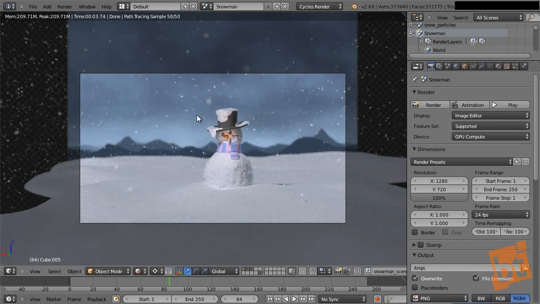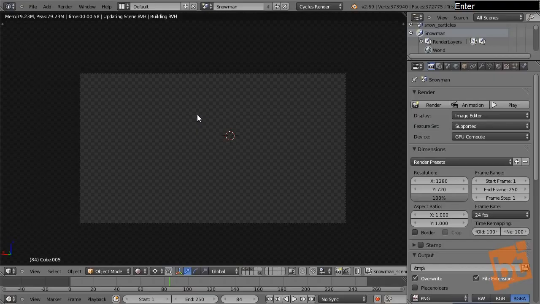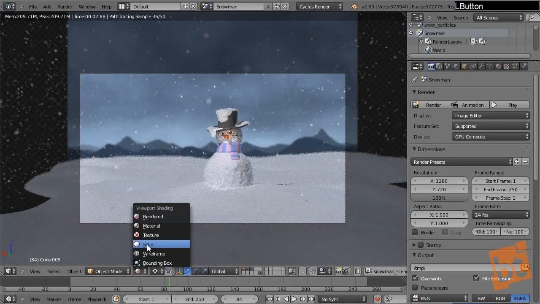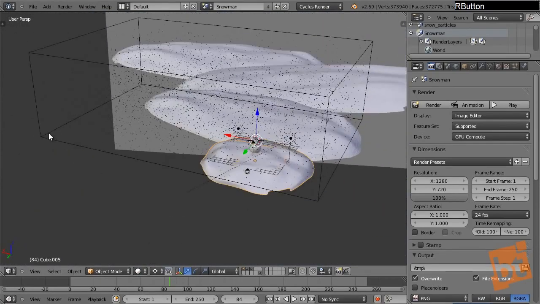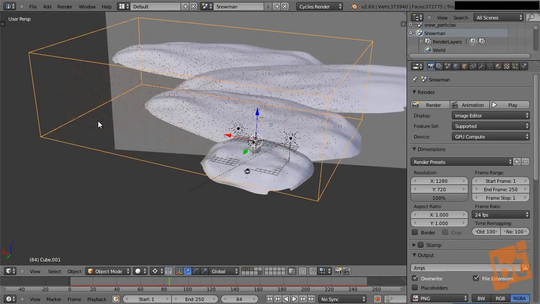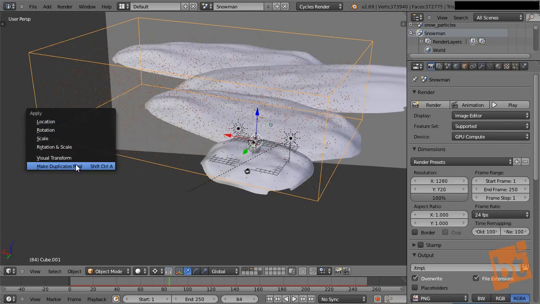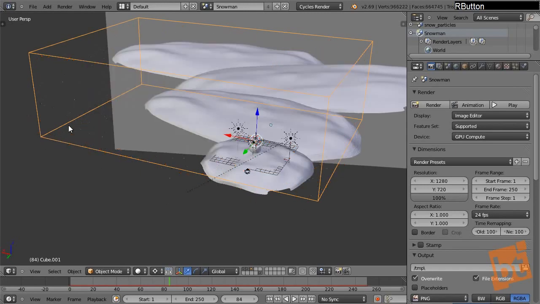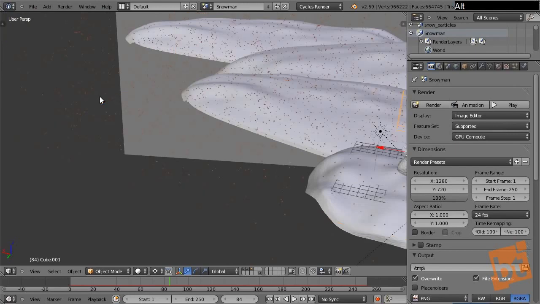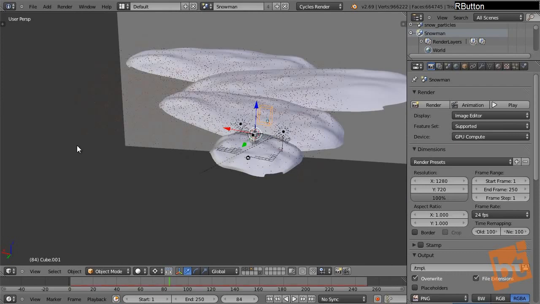Now, let me just save the scene. So Control Shift S, plus in the numpad, enter. There we go. We deactivate this to solid. And go here. So what I need to do is to just select the particle emitter and press Control A and click on Make Duplicates Real. This way Blender will make the particles to be like single objects. Now keep in mind that the particle emitter will still be there.